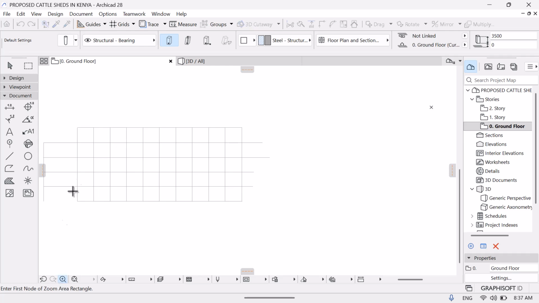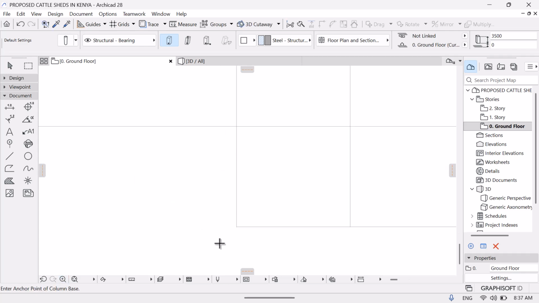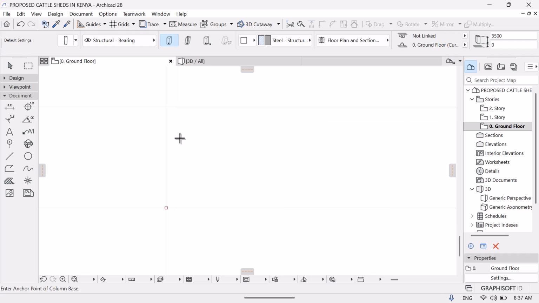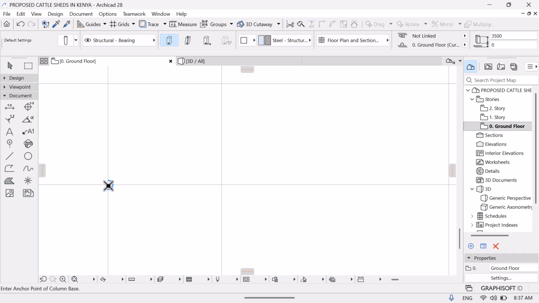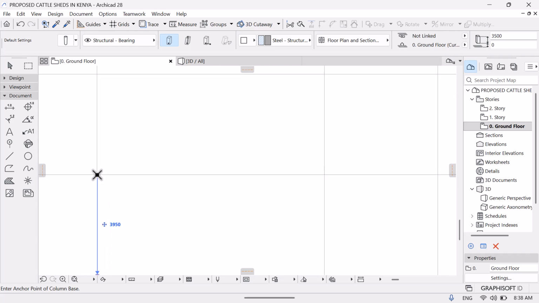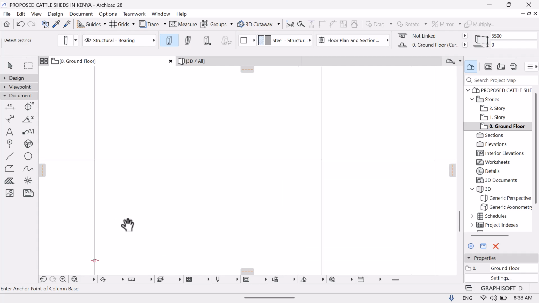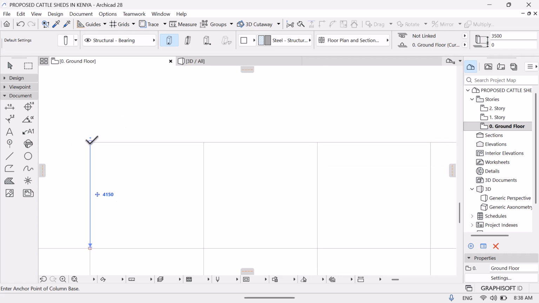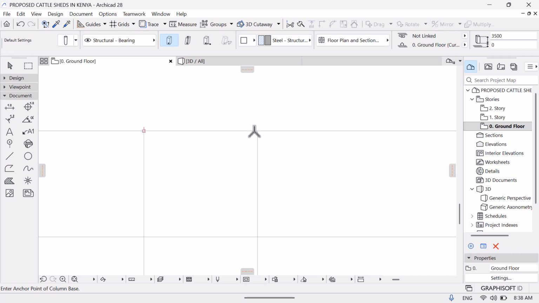So I want to place the columns where the lines intersect, and that will be the center line of the column. So for instance, there we go. You can always zoom into the drawing so that you are as accurate as possible. This is to eliminate any errors which could cause poor construction methods. There we go.